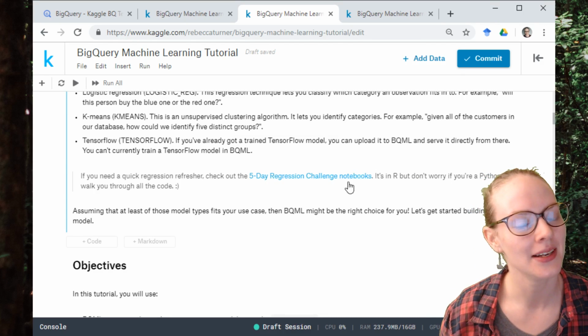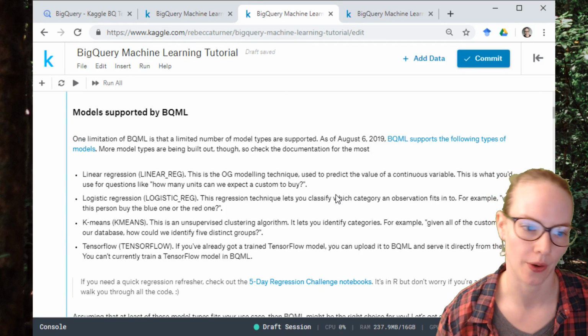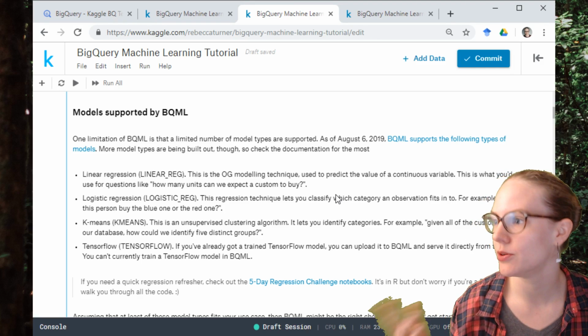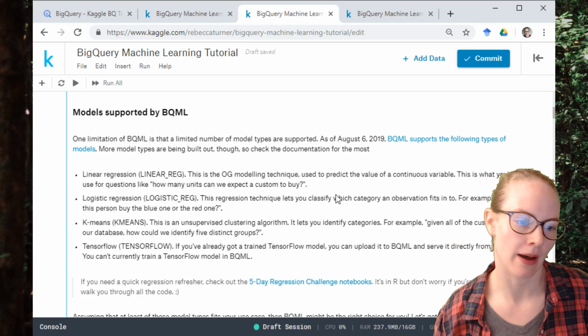So that's probably the biggest drawback, is you can't do all the types of modeling you might want to do. Maybe XGBoost, or other sorts of tree-based models aren't implemented yet.